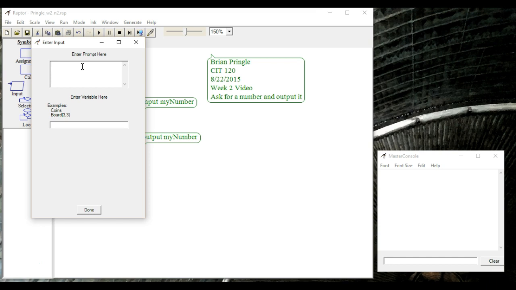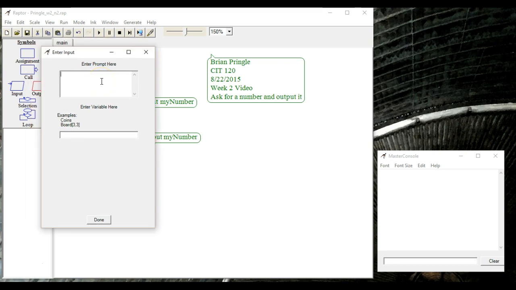Okay, so my prompt is going to be what number do you want to input, or give me a number, or something like that. Now, whenever I display anything out to the screen, if it's text, I have to specify it's text. So my prompt is going to say something like, give me a number. But if I say give me a number, I have to put it in quotes. So I'm going to put a double quote, give me a number.